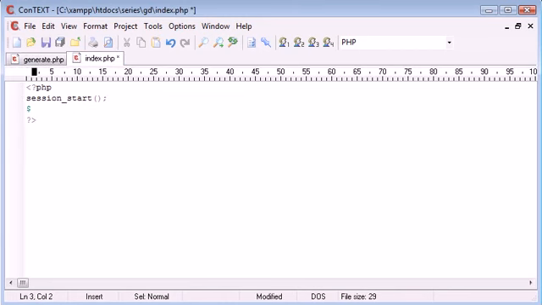So under here I'm simply going to say $_SESSION secure equals rand, and we're generating a random number between 1000 and 9999. So this is going to give us a 4 figure number.